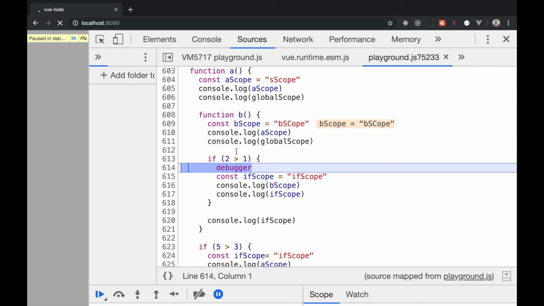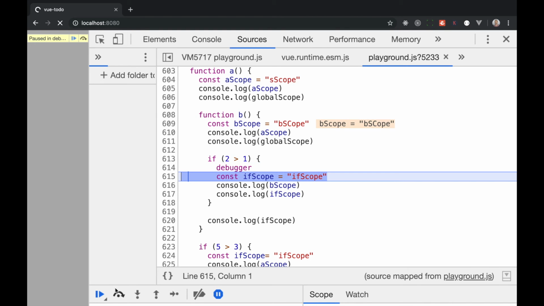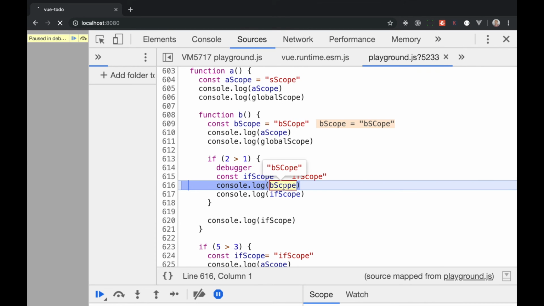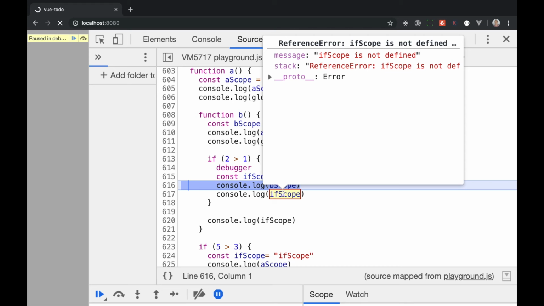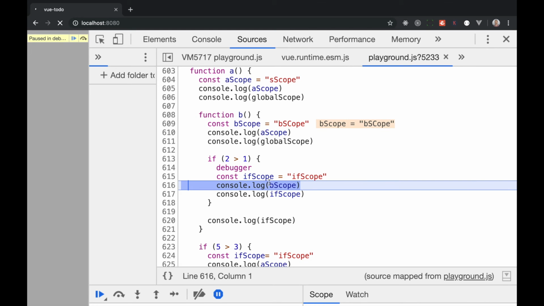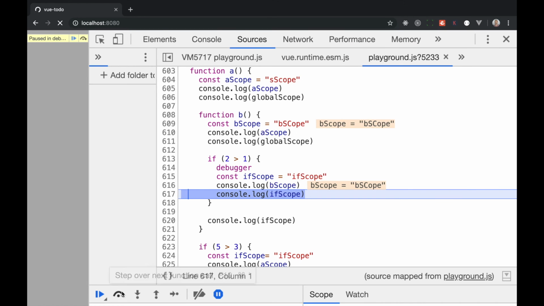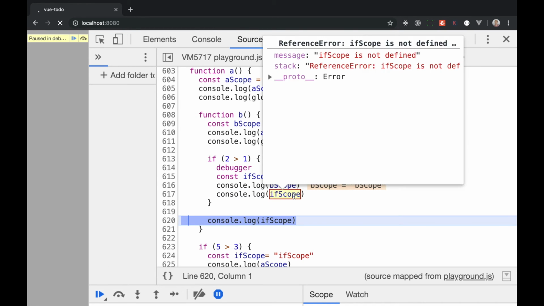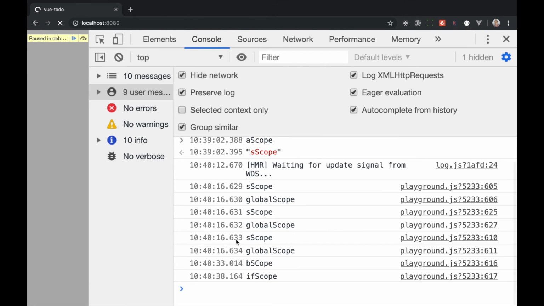So here we have in 2 is larger than 1. We have here access to our B scope and an if scope, but not yet because we need to assign its value. Okay, so now we have access to B scope, if scope. All right, let's see if I cannot see if scope. That's interesting. I think I have an if scope. Let's see. All right, it's actually working. I don't know what's happened. I am consoling log out here if scope. You can see. All right, just my browser is confused.